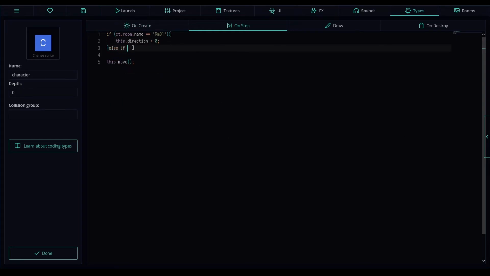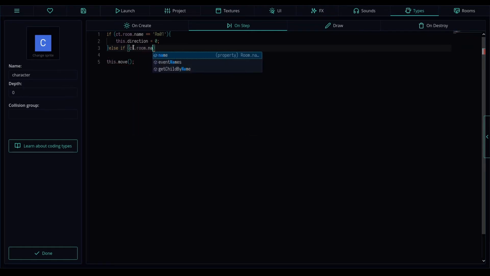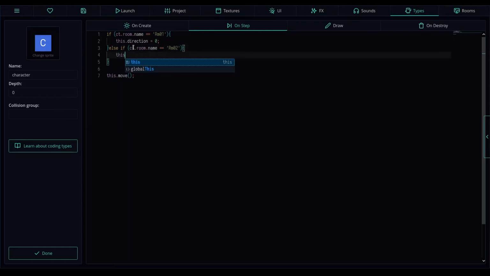And if the room name is equal to RM02, then we want our direction to be 180, so we move left. And that's it. With this code, our character is gonna be moving left or right depending on the room it's in.